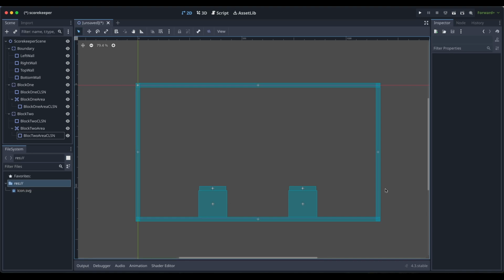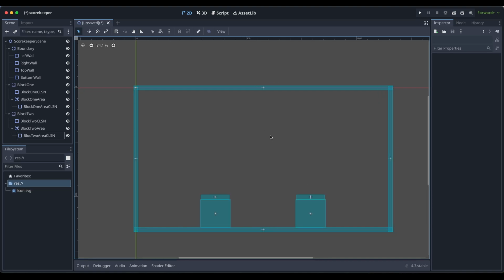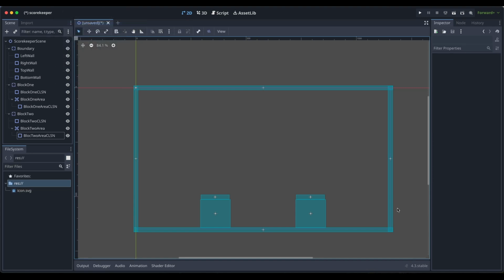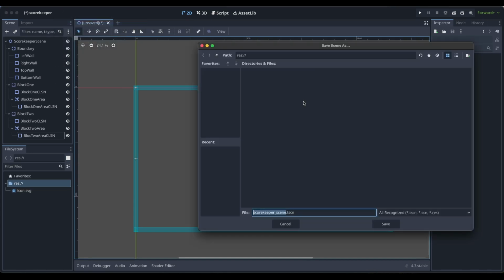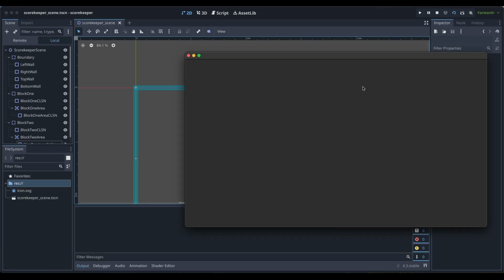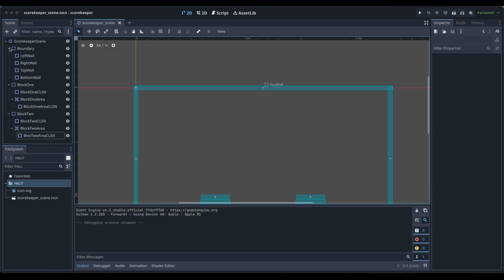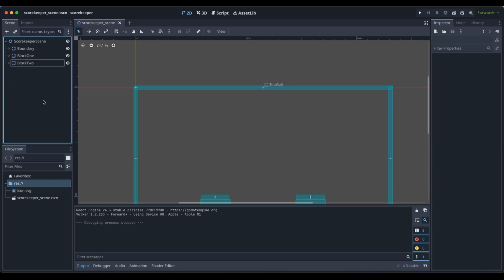We're not going to worry about colors. You could put color rects in if you wanted to see, but also we can just go up here to debug and hit visible collision shapes. We're going to save our scene, scorekeeper scene. And when you go to run, I'll move it over here to the viewport. Now you can see all of our collision shapes, which this is Area2D. You can see the collision shapes for the block. So we have basically our boundary and our blocks set up.